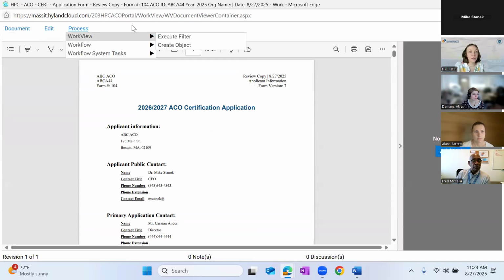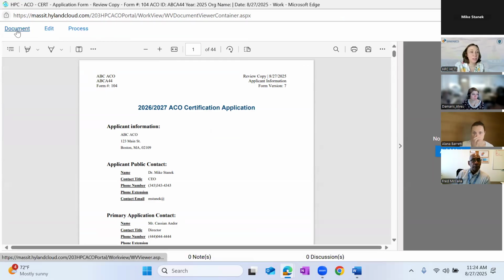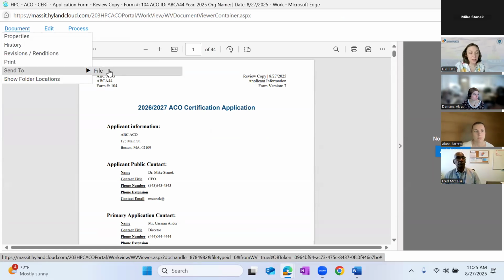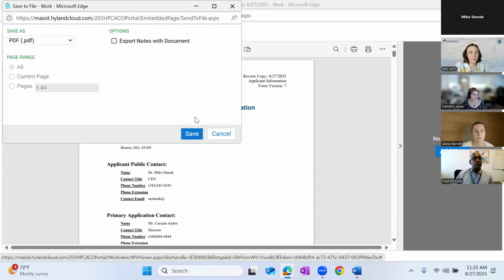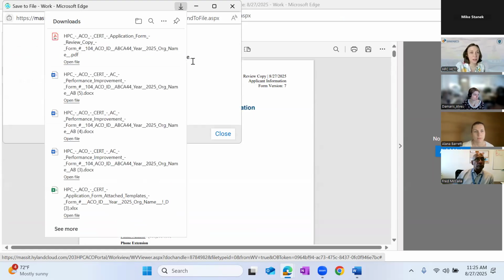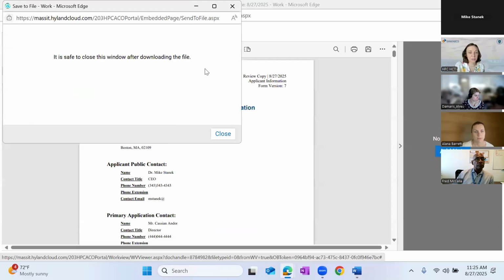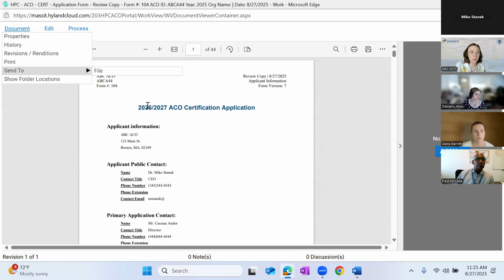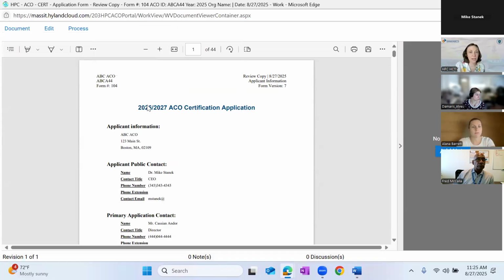So to save your PDF review copy, you want to go to Document, Send to, File, and then you'd save as a PDF, press Save. And then it'll be downloaded onto your computer. You'll likely have to open it and resave it into the specific folder you'd like, but that is how you download the PDF review copy.